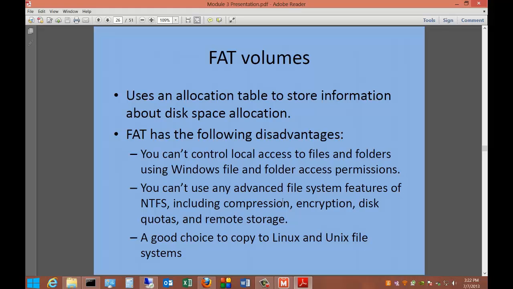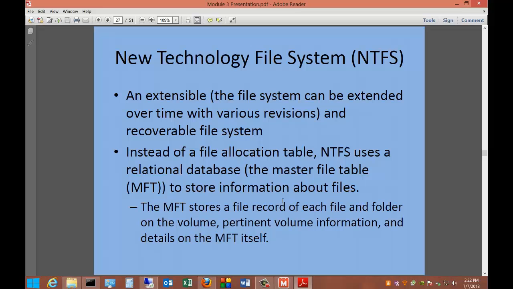So for instance, if you want to copy a file from, say, a Macintosh to a Windows computer using a thumb drive, then you'll want to format that thumb drive with FAT rather than NTFS, and that will allow you to copy that data between the two devices.